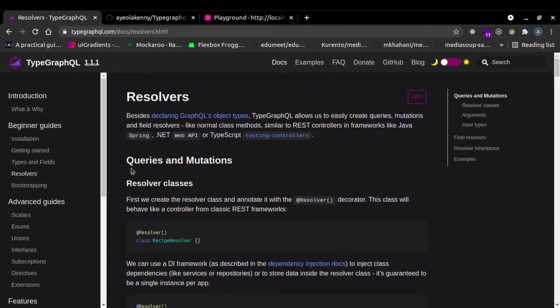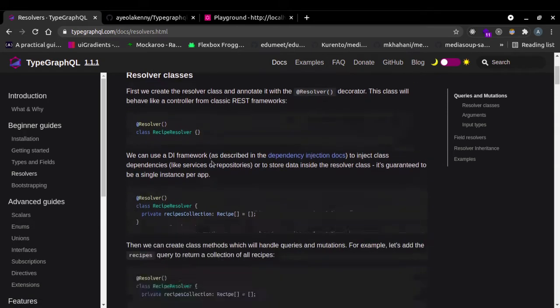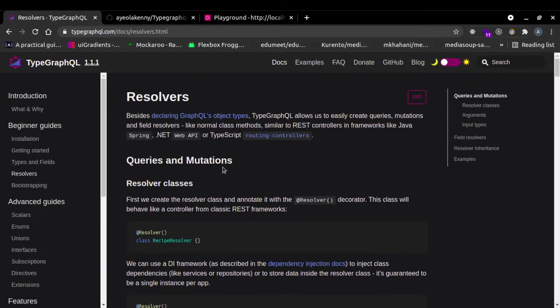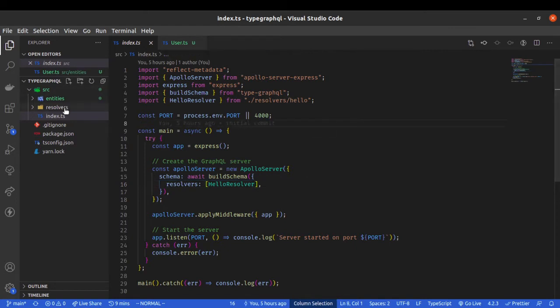That's the main thing. I'm going to be teaching you how to write queries and mutations with TypeGraphQL. Using TypeGraphQL allows us to easily create queries and mutations using the same paradigm, through TypeScript classes. Basically all they do for us is use TypeScript classes to create what we need. So let's go back and create our first resolver.